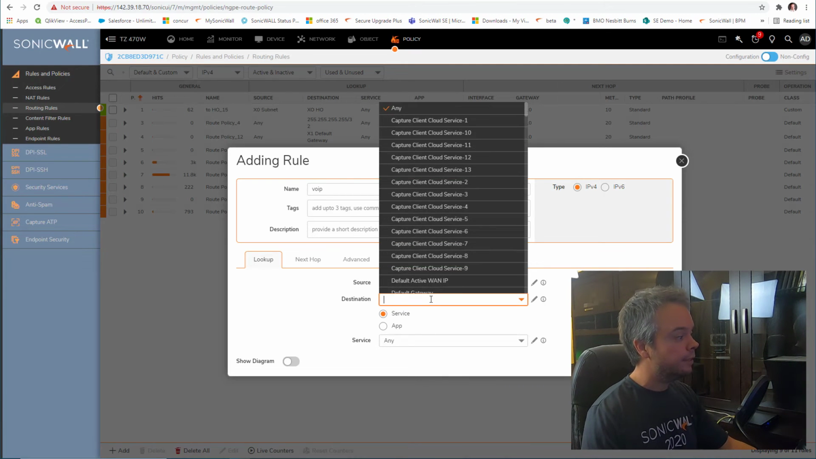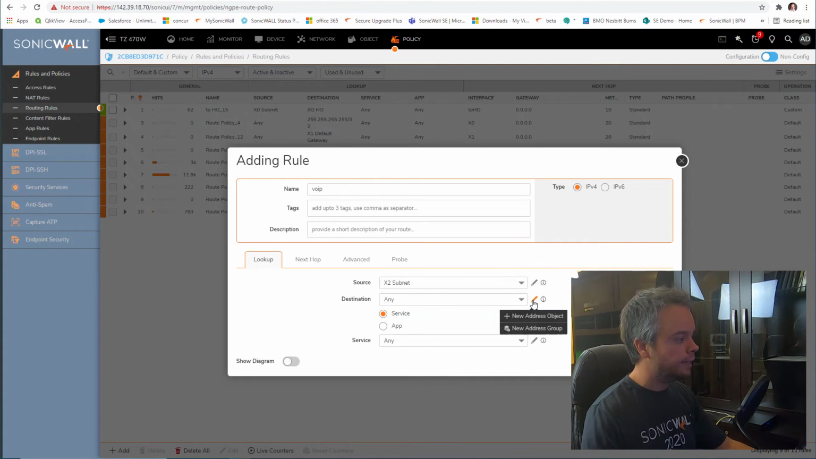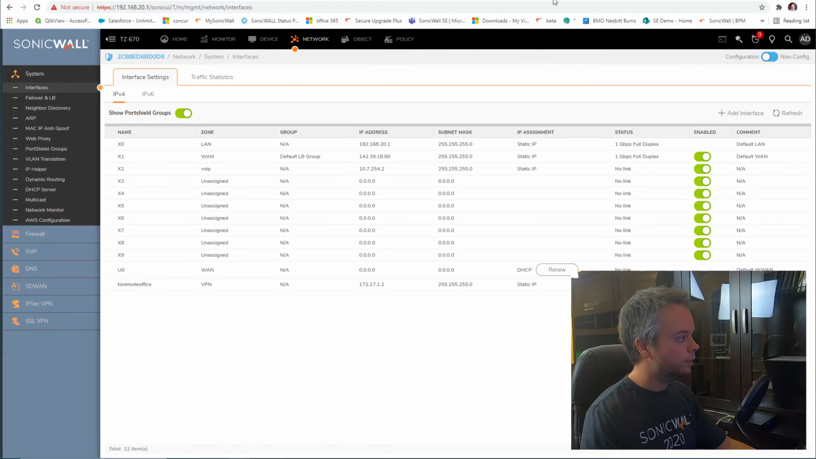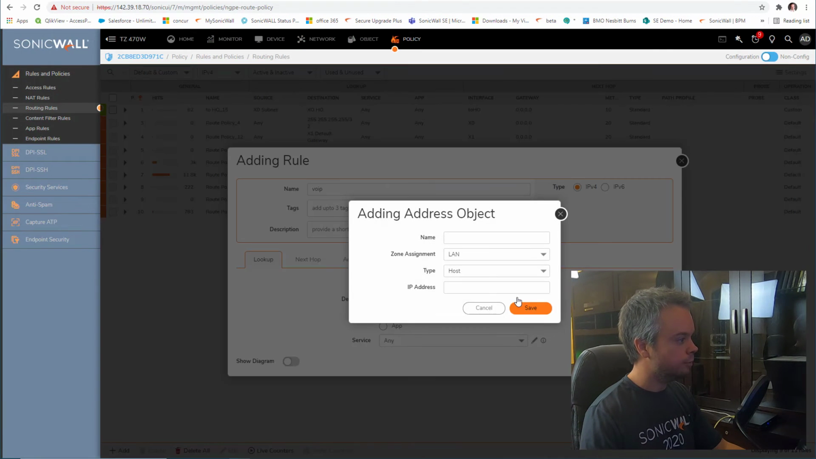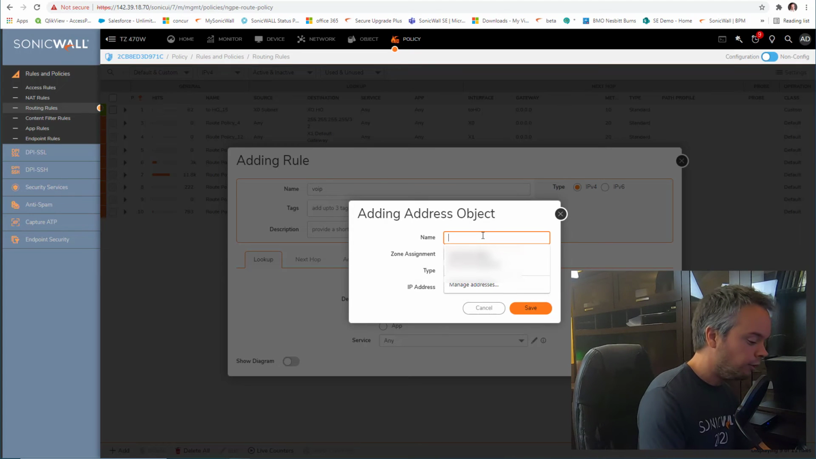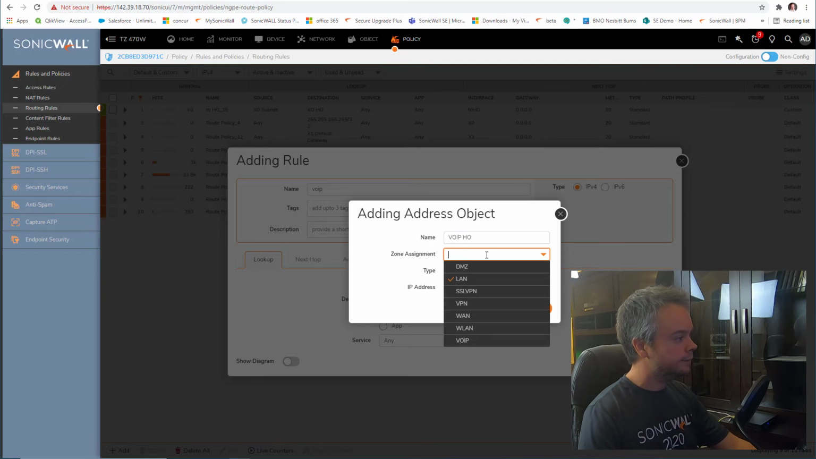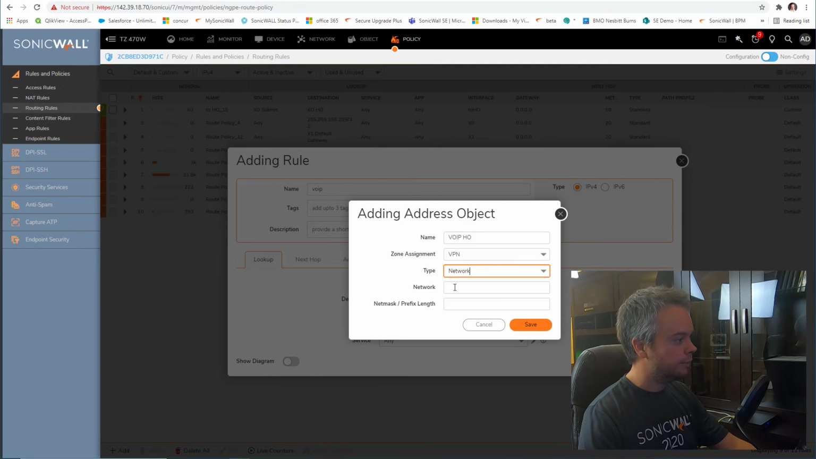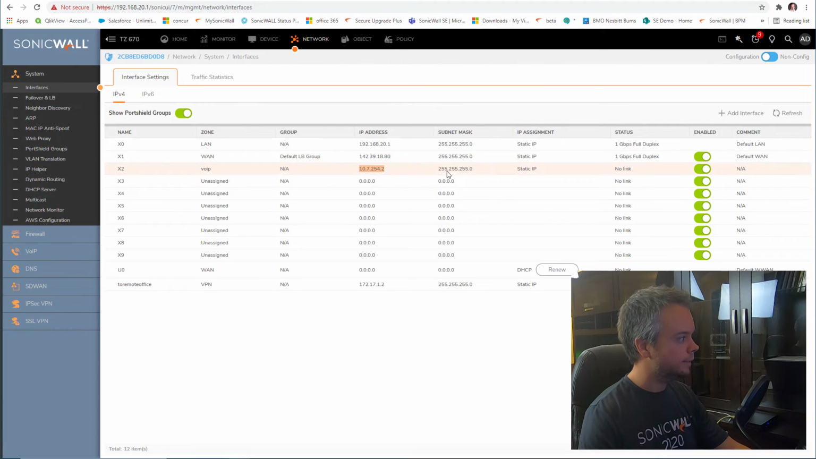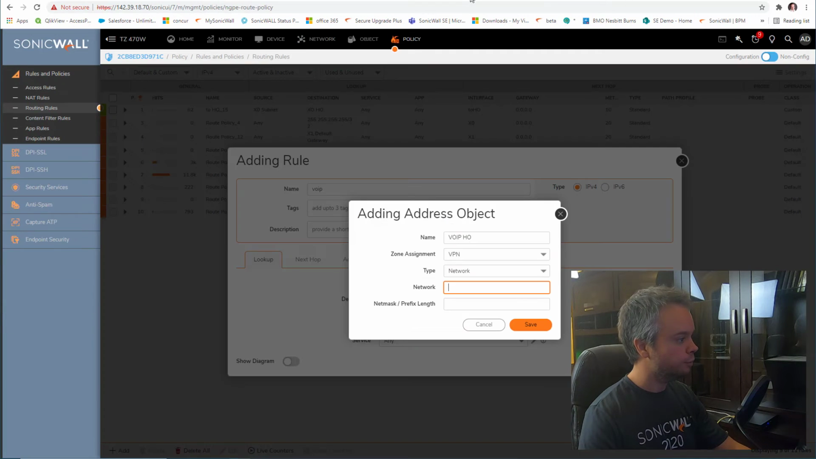Destination, we don't have it here, so we will create that address object, and the address object we need is this subnet, 10.7.254, which is the X2 of the head office firewall. So destination, network address object, we'll call it Voip head office. It's a zone in VPN. We'll create a route for the entire network, and the network is 10.7.254 of the other firewall.